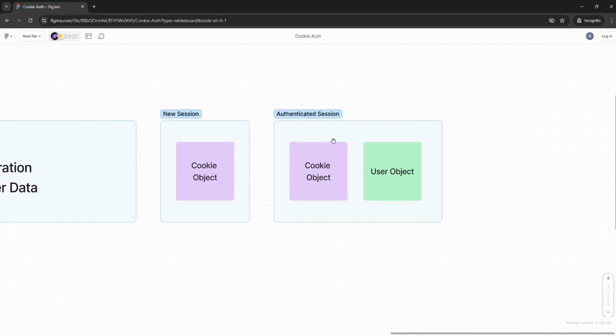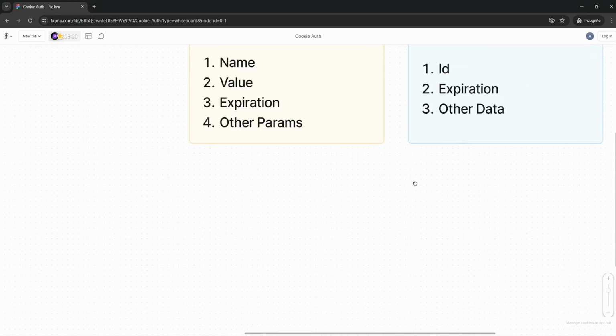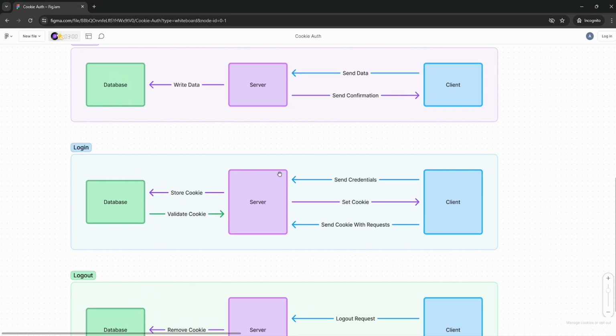So at this point in time, the session in question contains both the cookie object and the user object. So basically now we have a session here which contains both the cookie and the user object, and that session will be stored in the database. So the idea here is that from now on, we can associate a specific user with a specific session.